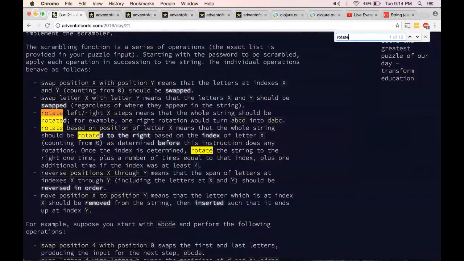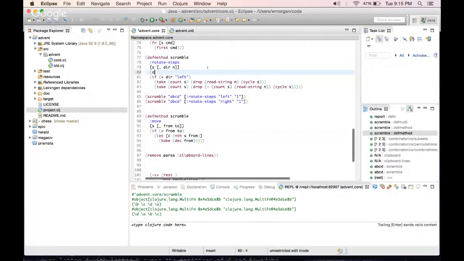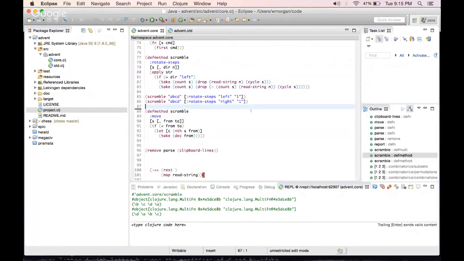Let's see. How about rotate based on means that the whole string should be rotated to the right based on the index of the letter X as determined before this instruction does any rotations. Got it? Okay. Once the index is determined, rotate the string to the right one time plus a number of times equal to that index plus one additional time if the index was at least 4. Okay. Oh, also, I guess that this thing, let's just keep it a string so that we have access to our string methods.